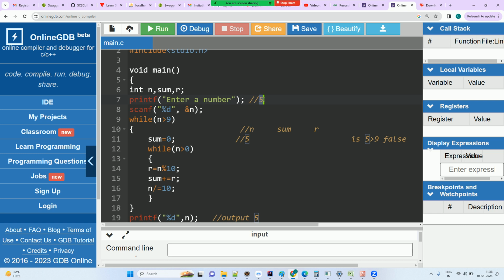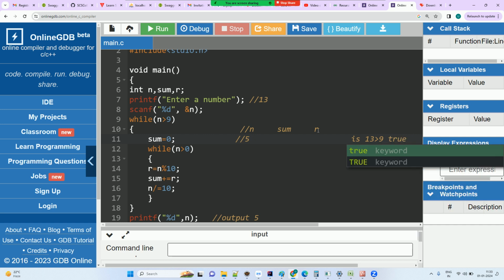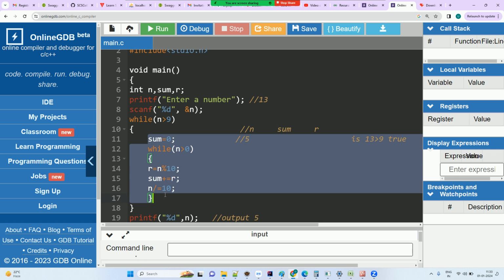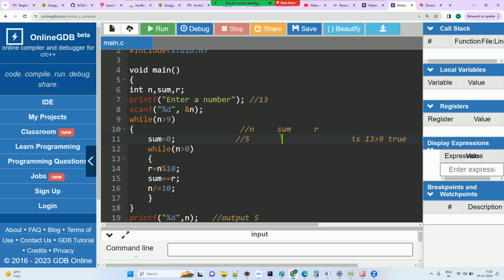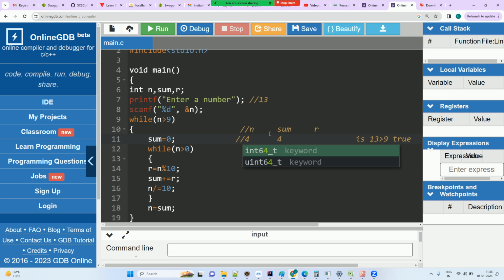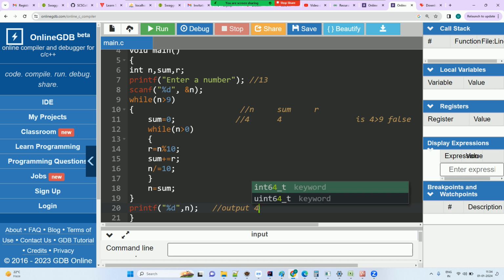Okay, what now if he enters 13? Now, how will you read this? Is 13 greater than 9? True, so it will come inside. And this inside part, what will it do? It will calculate the sum of 13. So what will come into the sum after the loop finishes? 4. And then we will send this 4 back over here. Send this 4 to whom? n. So now n becomes 4 again. Now it goes up. Is 4 greater than 9? False. And now it will directly come and display 4. Getting it?